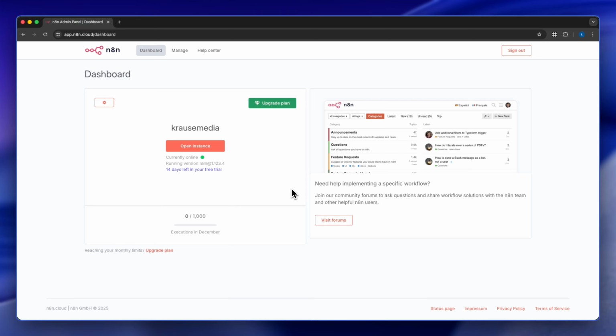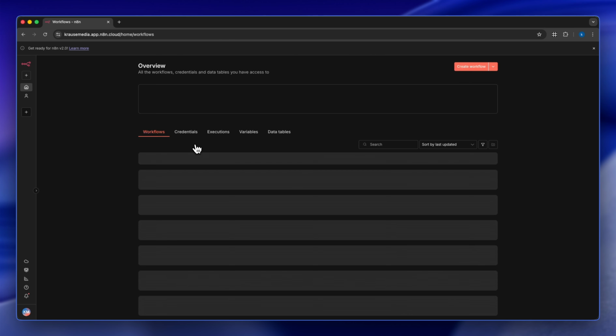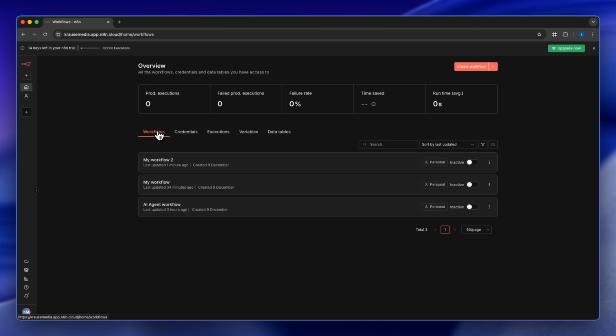Now, the first thing I want you to do is log into your n8n account, and once you're in your n8n account, this is what the dashboard should look like. You're gonna go to Open Instance, and in Open Instance, you can see your workflows.